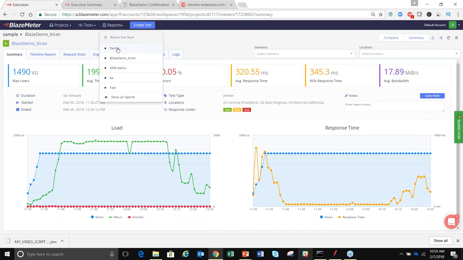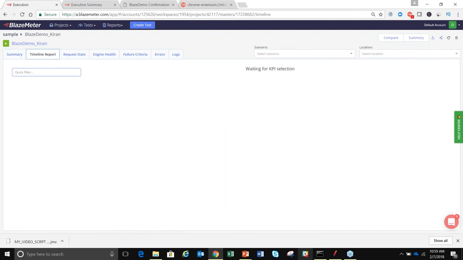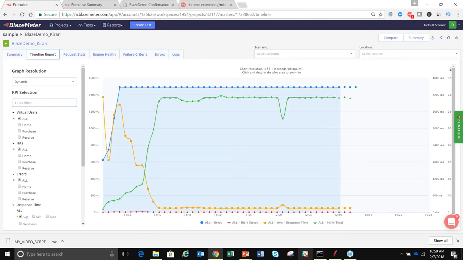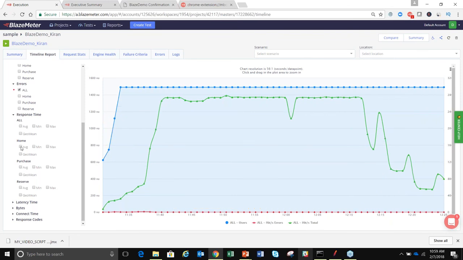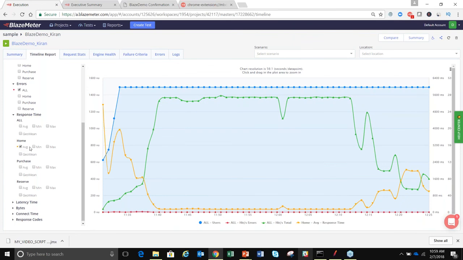So if you look at the report, let's go back to this report. In the timely reporting, you can actually see all the KPIs. In this case, say for example, if you are talking about the average response time, you can see that this particular graph is for all of the pages. But instead of all of the pages, you can go to a particular page that you are interested in and see how the average response time for the home page looks. So it gives you a clear idea about what's the response time for that home page.